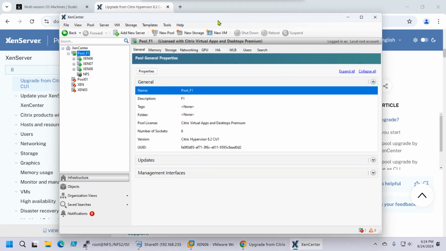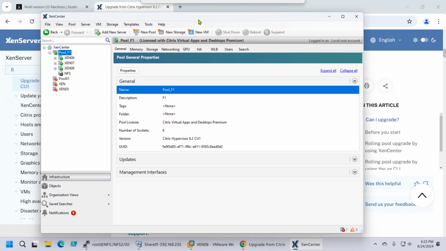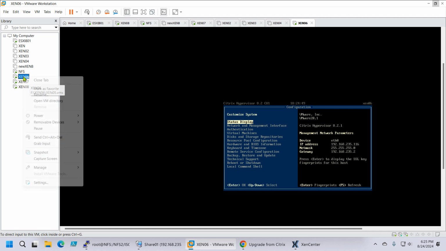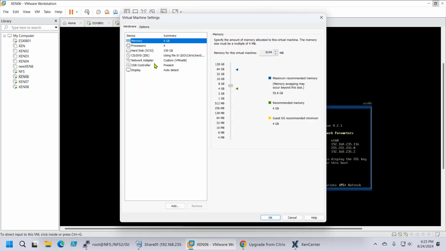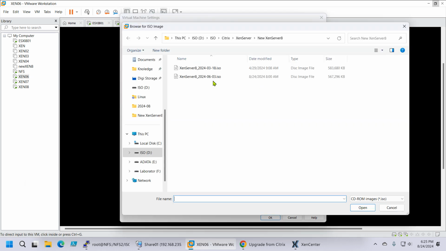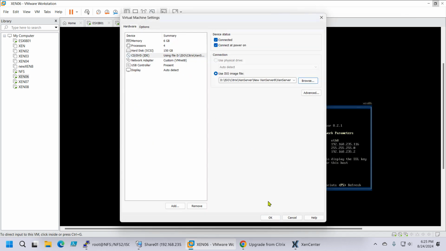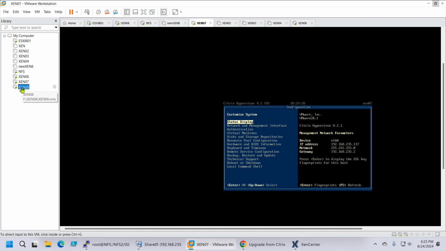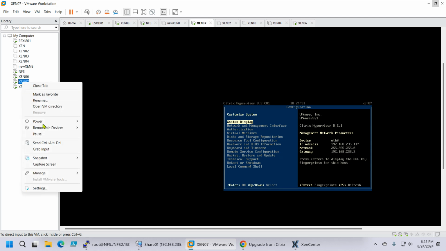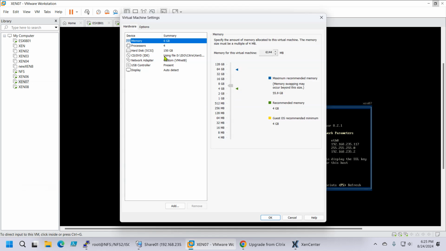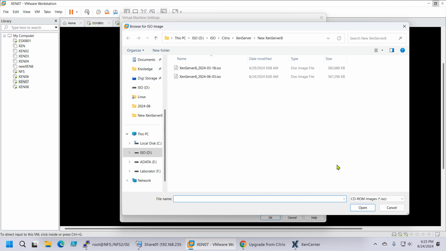Let's start the upgrade. You can upgrade. Yeah, one more thing. You need to mount the ISO on all your hosts. So I already mounted the latest version that I've downloaded. So that is mounted on all my hosts. At least this is what I've done. Yeah, okay, so it's mounted.